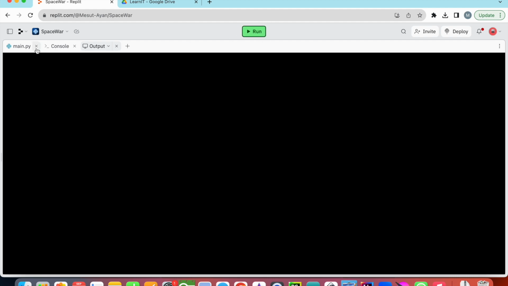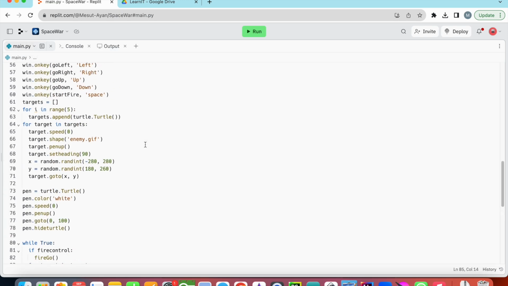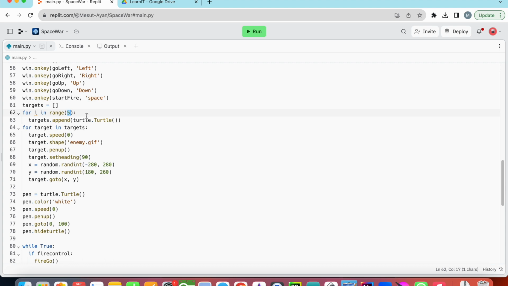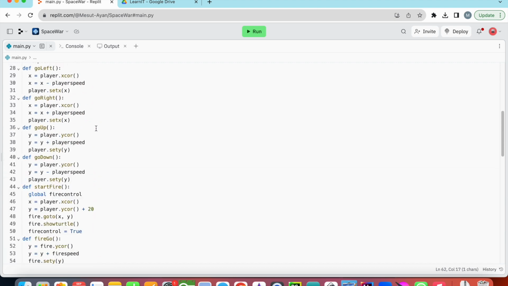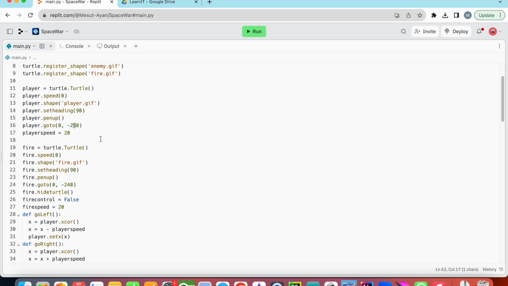So we completed the game and we have 5 enemies. It's possible to change this value here. It's possible to also add some sound. With sound this game will be more interesting.